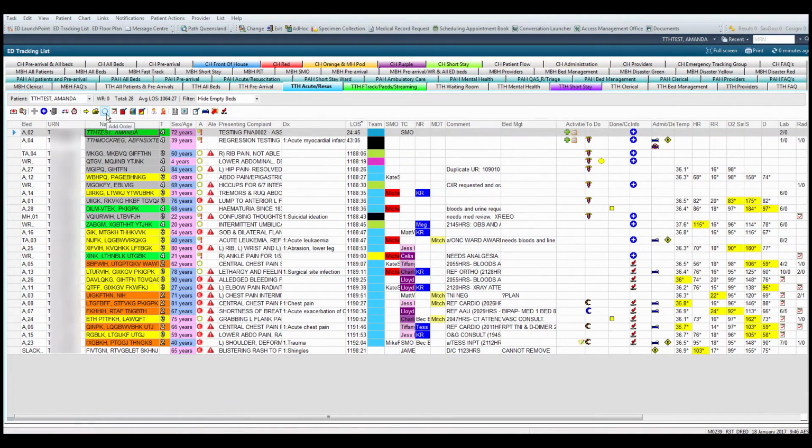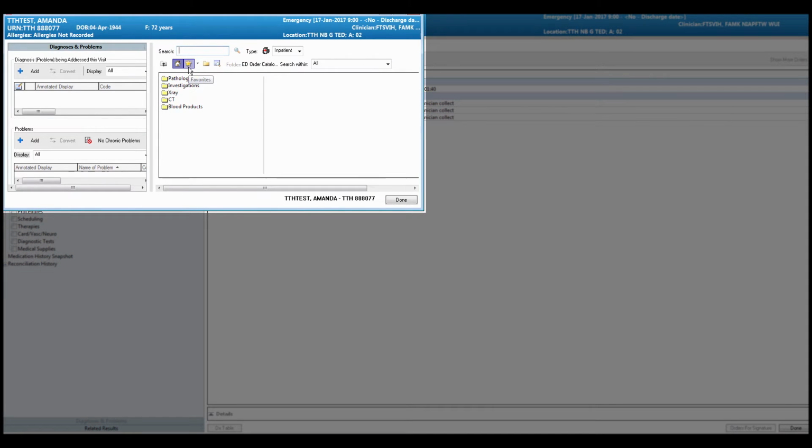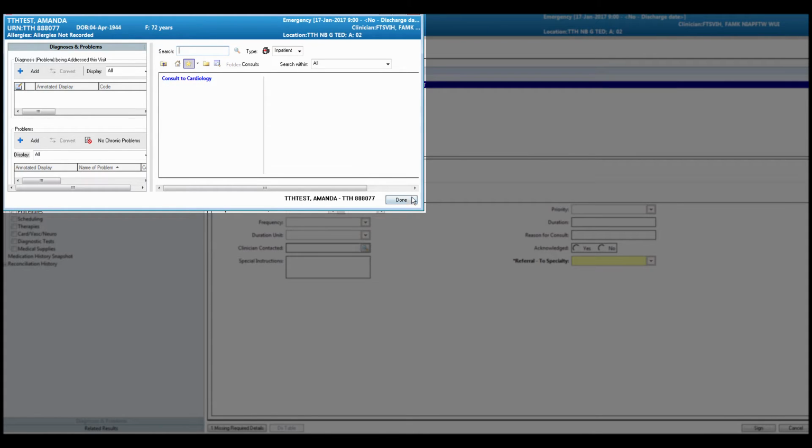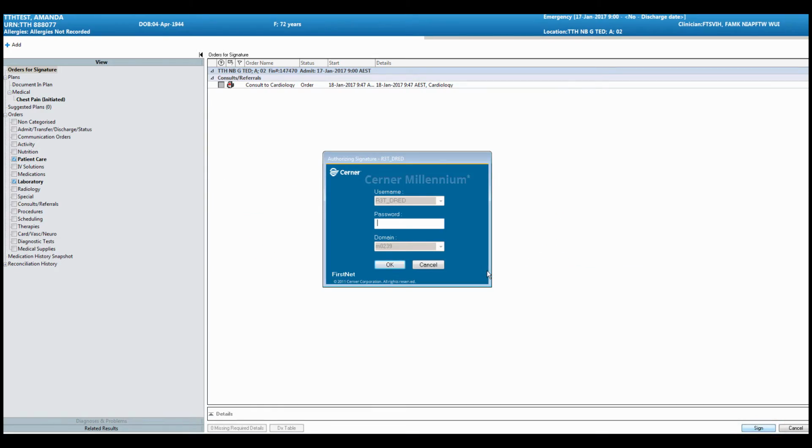Use orders to record referrals. Click Favorites, open the ED Consults folder and then select the appropriate consult. Click Done. In the next window, complete the mandatory field in yellow at the bottom of the form, confirming the inpatient team. Then click Sign on the bottom right and enter your password.